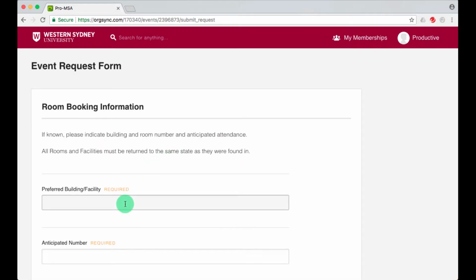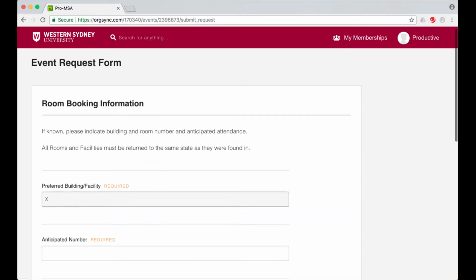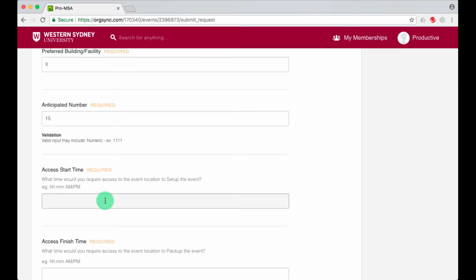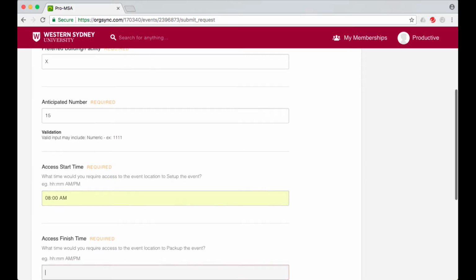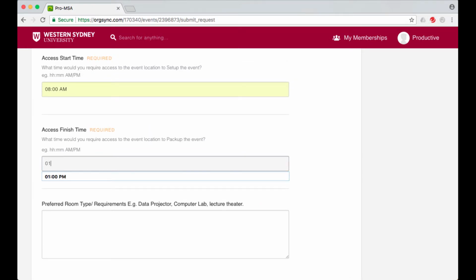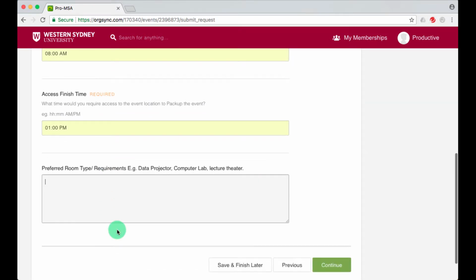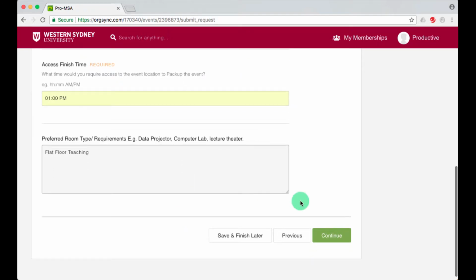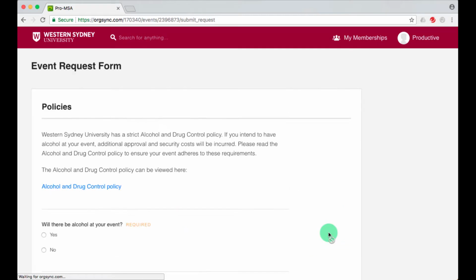Then we have to say the preferred building number, let's say building X. We've got 15 people that are coming. Setup, so access time will be at 8 a.m. Finish time, let's say, will be at 1 p.m., where we pack up. And then the preferred type of room, let's say flat floor teaching, lecture theatre, whatever it may be, just depends on the nature of the event.